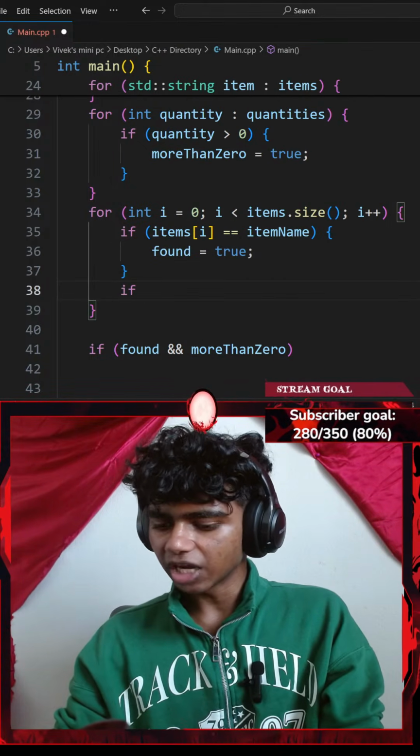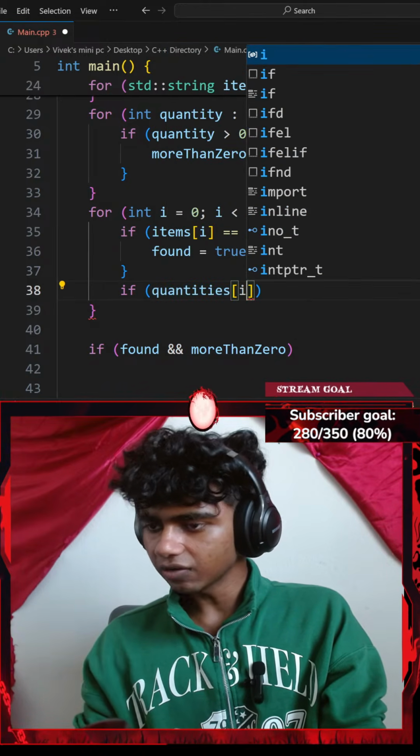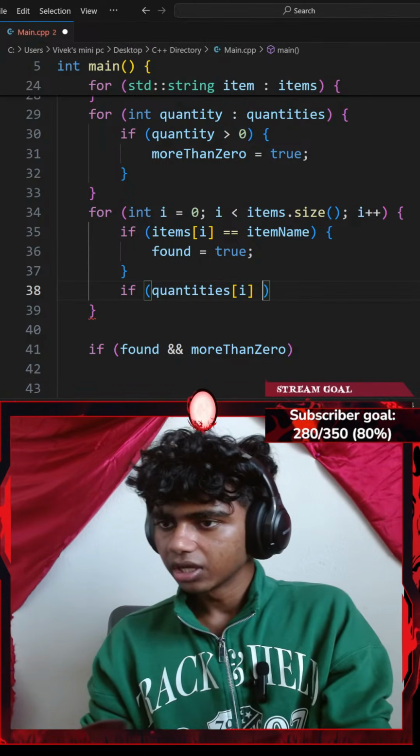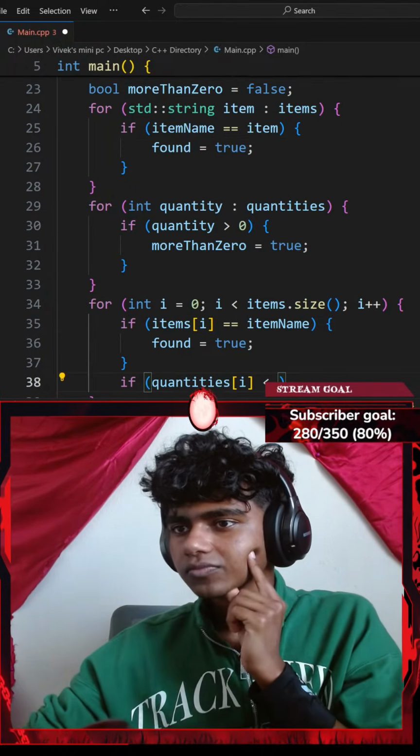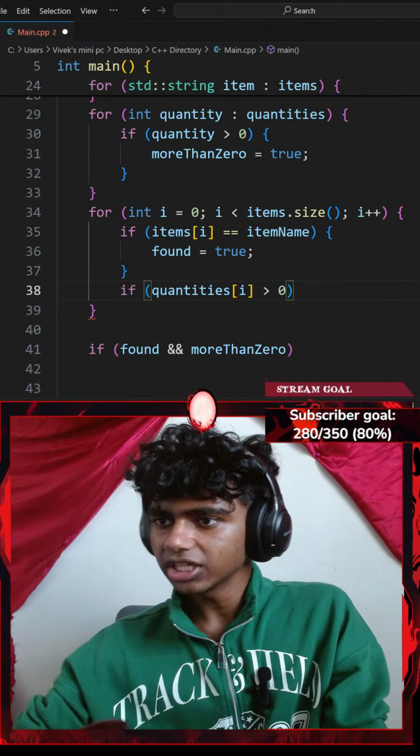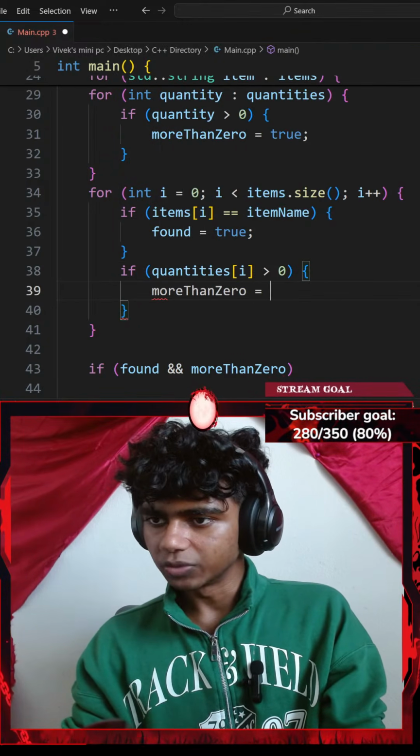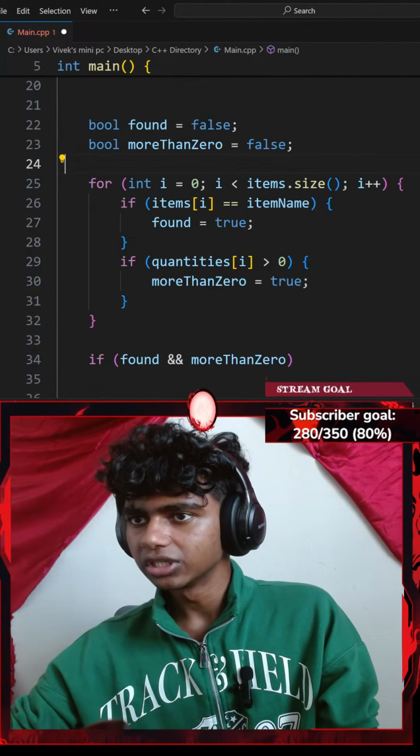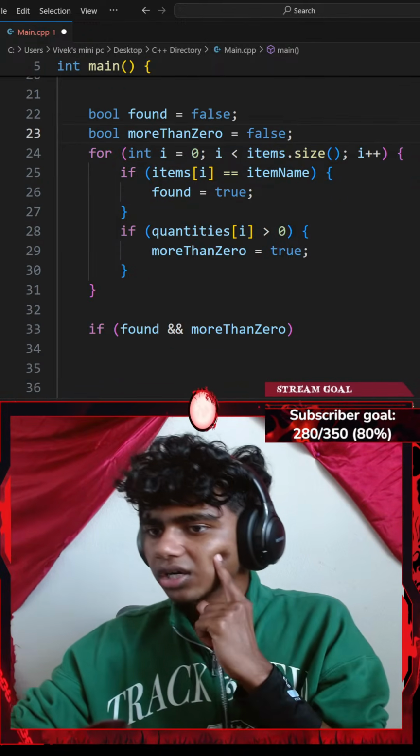Next up, we add another if statement. If a pair of parentheses, if my quantity at index of I is less than, let's see, is less than 0. Actually, is greater than 0. It's greater than 0. I'll go with a pair of curly braces and then set my more than 0 to be equal to true. Okay, perfect. Let me go ahead and delete these two for loops. Okay, this honestly saves so much space. That's actually pretty good.